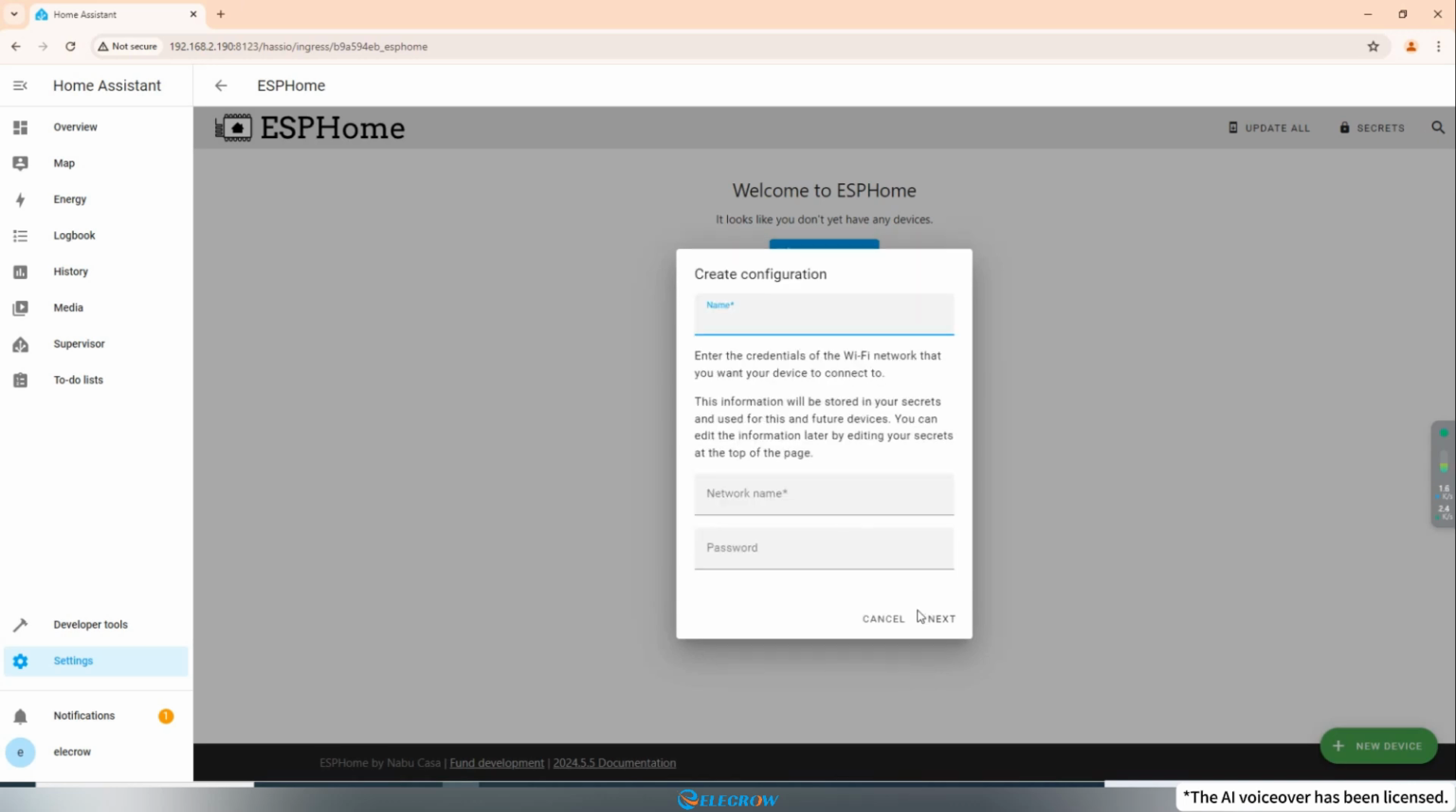Fill in the name of the device here, which can be customized, and then fill in the Wi-Fi that the device is connected to. This Wi-Fi must be on the same local area network as the Ethernet connected to the Raspberry Pi.